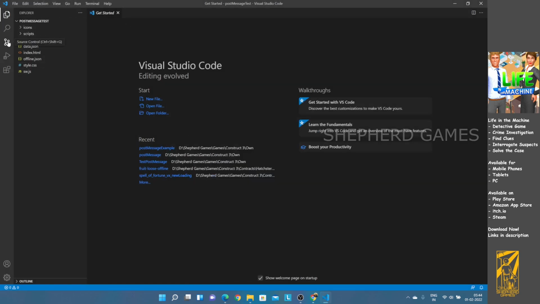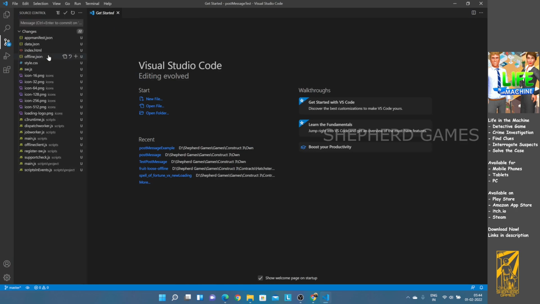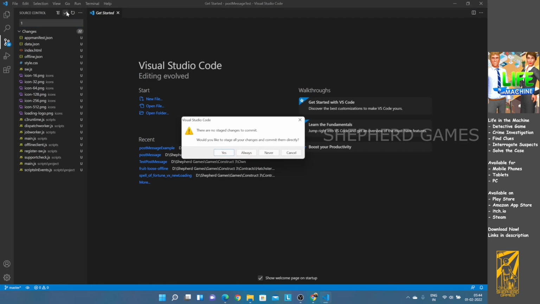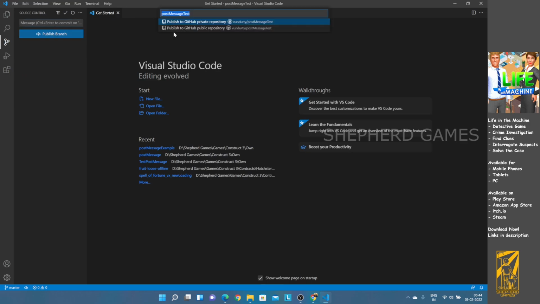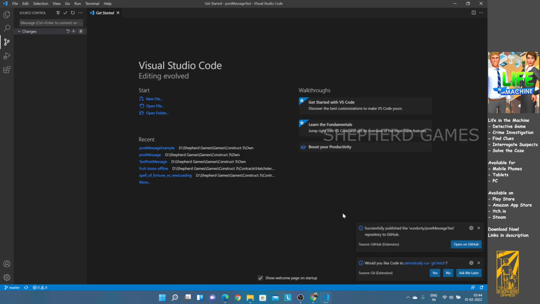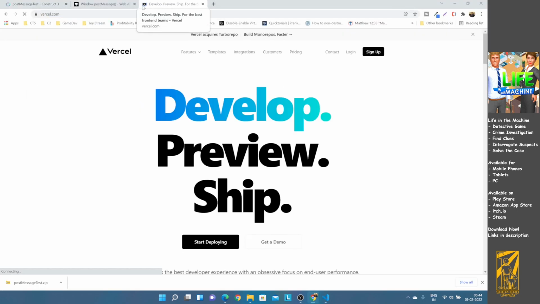Okay, let's send it to GitHub, and I have linked the GitHub with the Vercel. So as soon as I upload it to GitHub, it will automatically show it in the Vercel. Okay, private repository. Okay, done. So let's go to vercel.com.